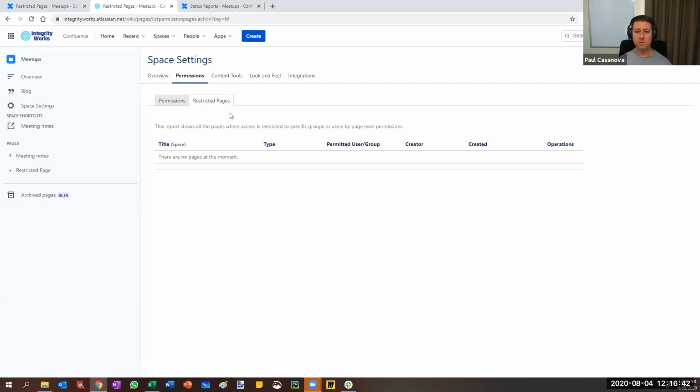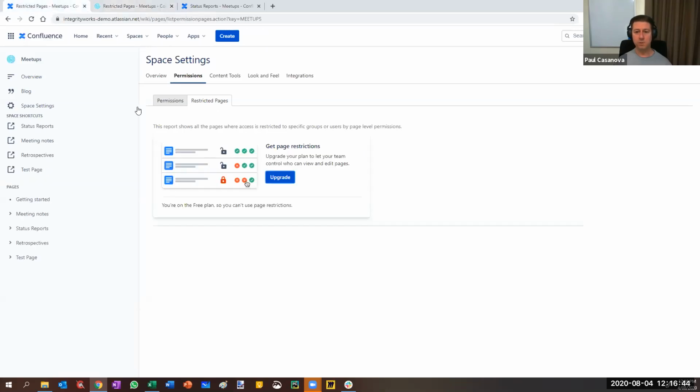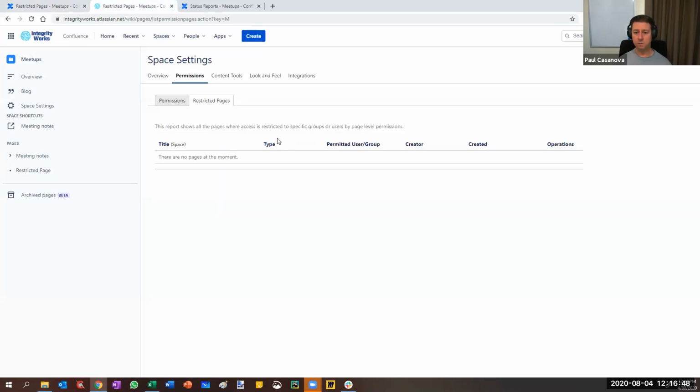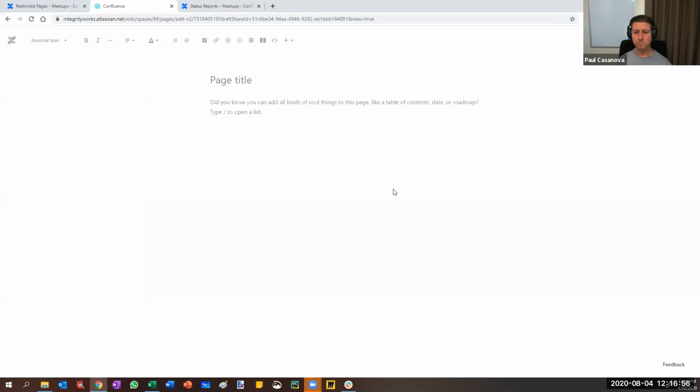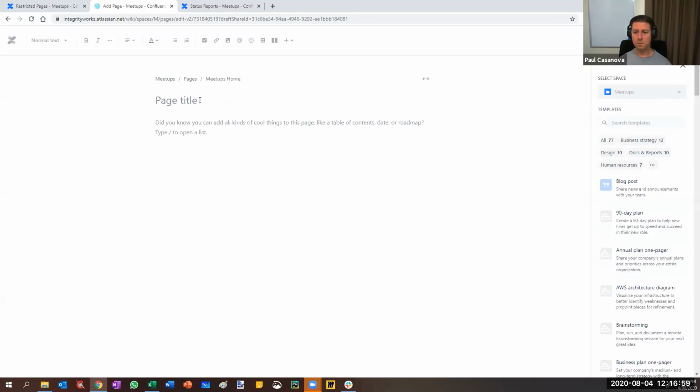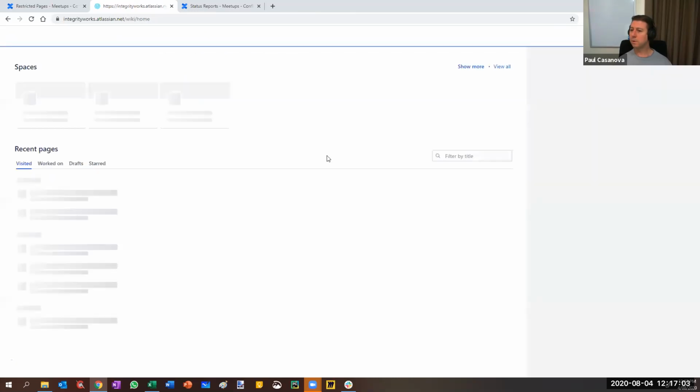Okay, so restricted pages. Remember that on the free version we don't have access to restricted pages, but on the paid version we do. Currently, we can see that there's nothing that's restricted in this instance. If I go and create a page, let's call this one restricted page. Actually, I think I may have prepared one earlier.